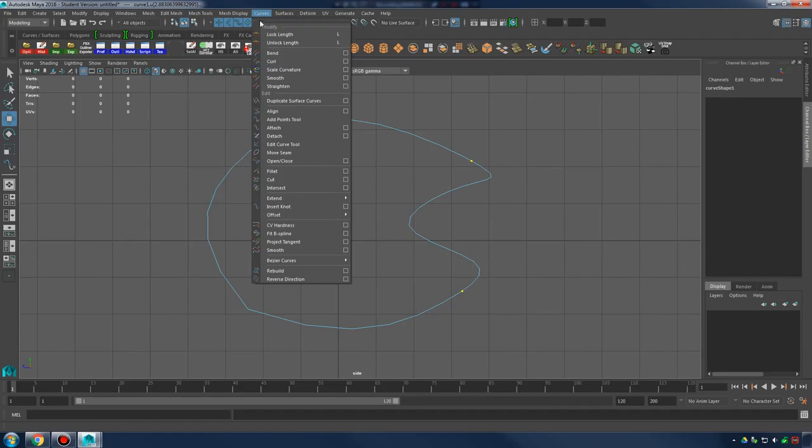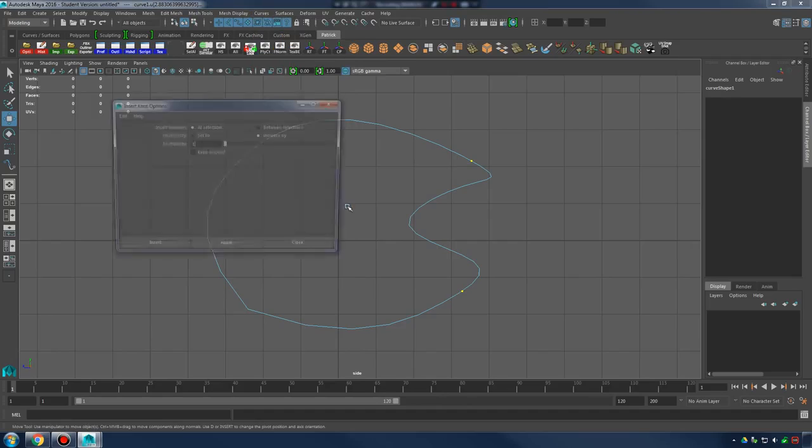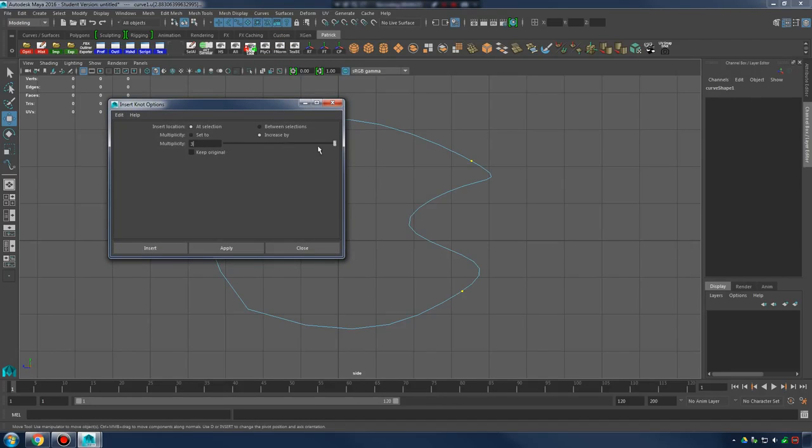So I'll go to curve and insert knot. I'm going to open up a little box here, and we can dictate how many points we want to increase it by.